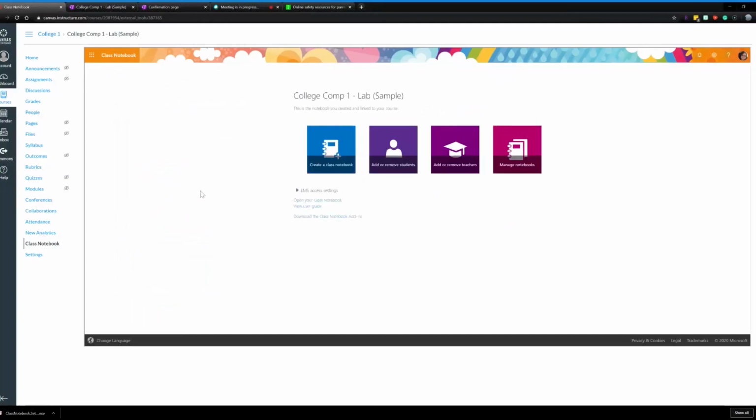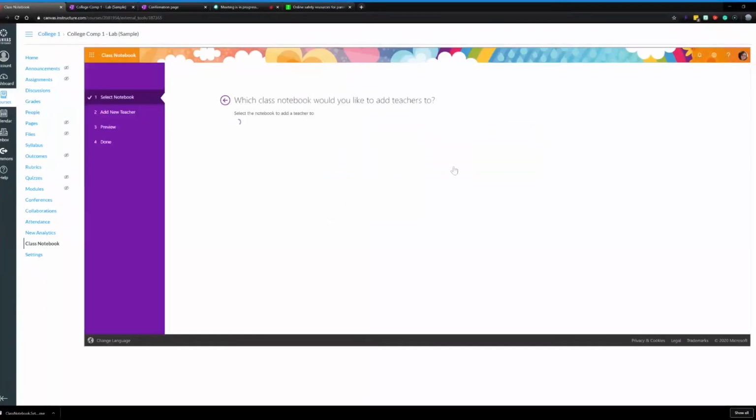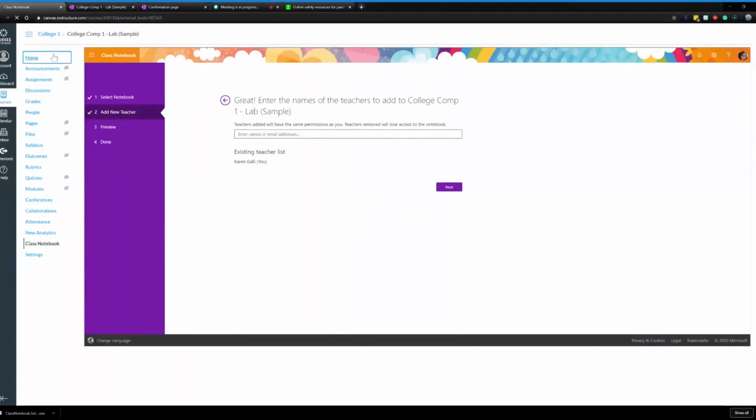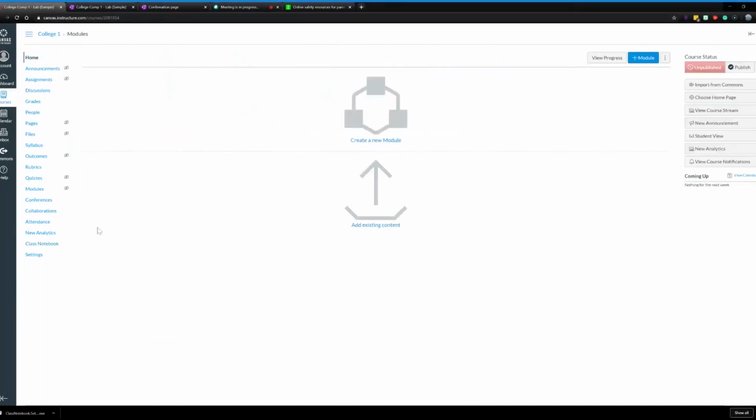If I go back to this dashboard menu, you can see that I could add and remove students. You can go ahead and add them here. You could also add or remove teachers using this link. So in my classes, I oftentimes have an academic coach. I can go ahead and add the academic coach name or email. And as you can see, it goes back to that wizard we used in the beginning to set up a notebook. And there you go. You have OneNote notebook installed in Canvas.